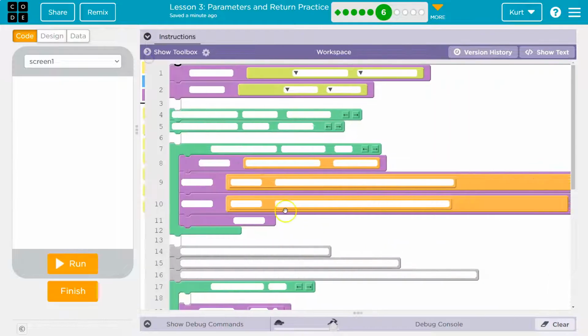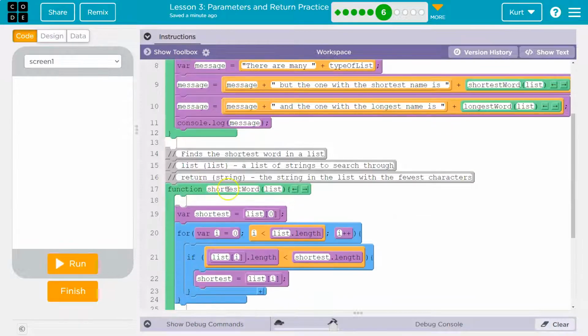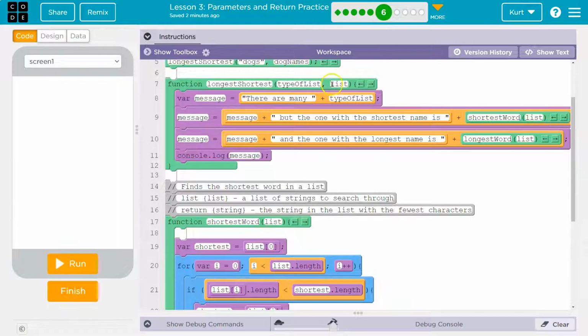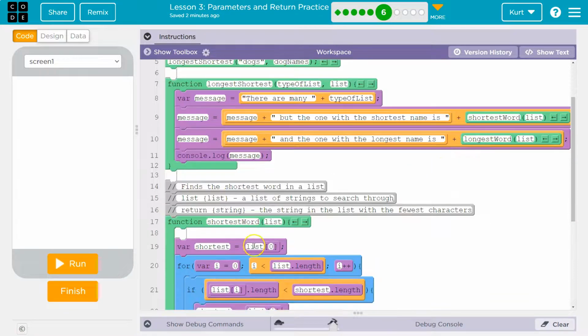But, and, so plus, but the one with the shortest name is a function call? What? So what they're doing here is, well, the code doesn't pause, but it says the one with the shortest name is plus, oh, shortest word, what the heck? And it knows this is a function call because of the parentheses behind it. So now it starts looking. Shortest word. Smack. And it finds it. And it says list. What's list? Oh, list. What's that then? Oh, it's state names. State names is list. State names. Okay, so that's the list I'm using in this function.